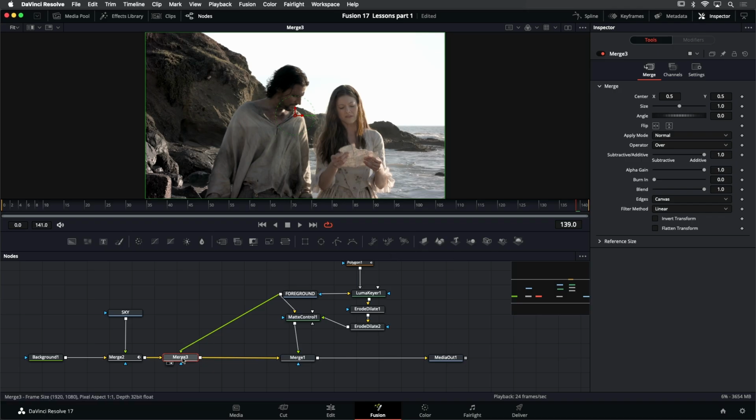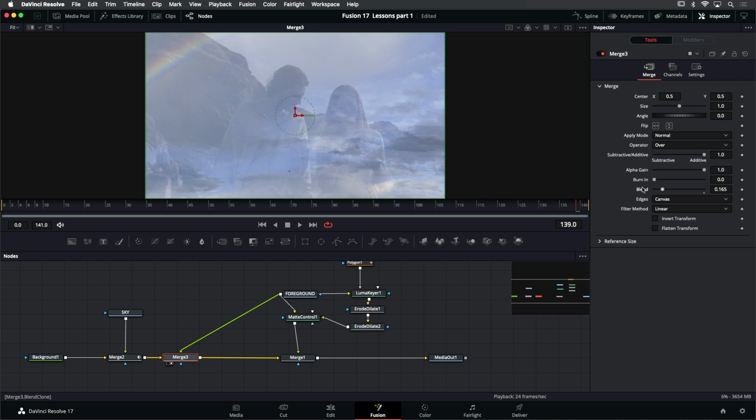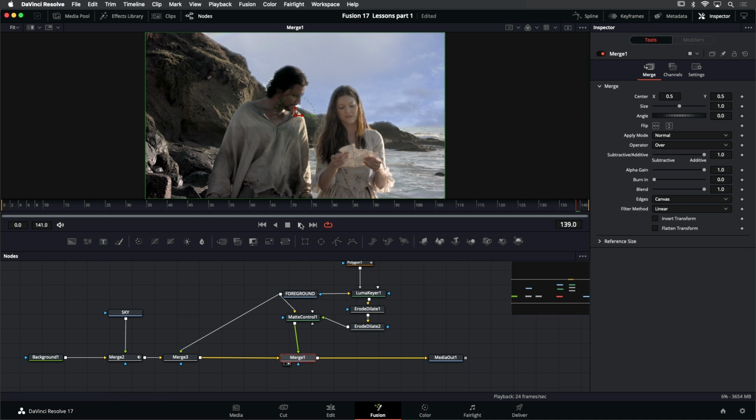So I'm going to go ahead and select this merge 3, go to the blend control, and drag that down a bit. So something about there. So right now, we've blended in the original sky with the new sky, and that's brightening up the new sky a bit and making it match a little bit better. Let's view our merge 1 node, and we can see already that it's looking better than it was before.